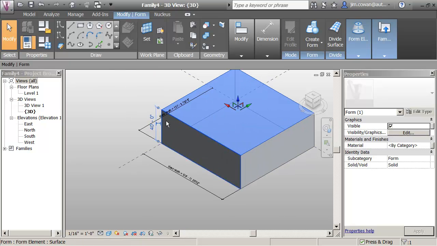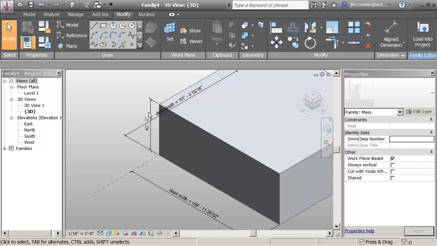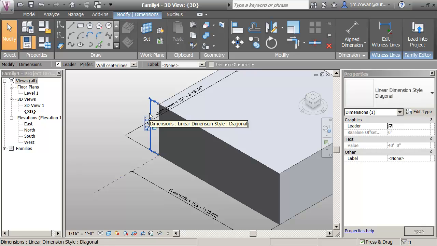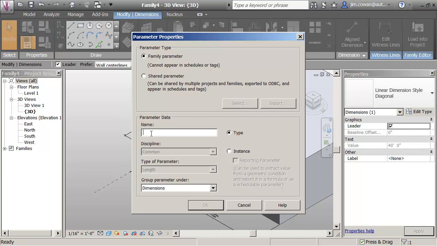beside that dimension is a symbol that will let me convert the temporary dimension into a permanent dimension, which I clicked on it to do. Then when I pick the height dimension, I can go up and give it a parameter that I'm going to call class height, and make it an instance parameter.